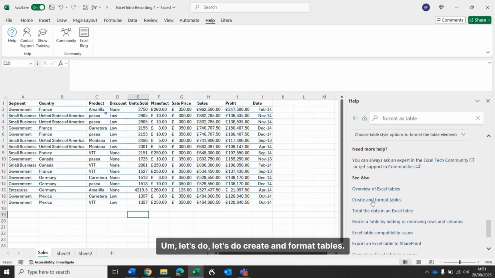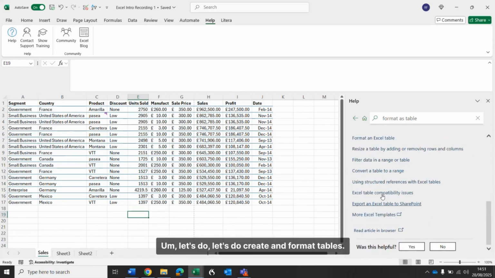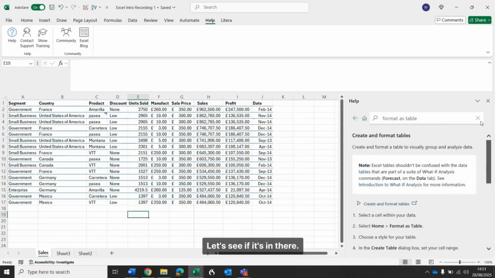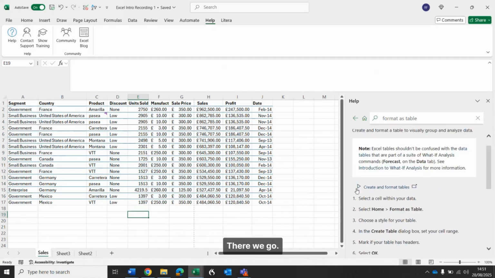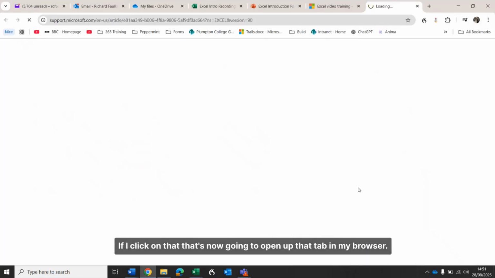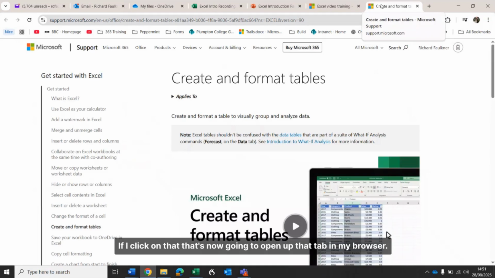Let's do create and format tables. Let's see if it's in there. Yeah, there we go. I've got a video here. Wherever you see that play button, if I click on that, that's now going to open up that tab in my browser, and I can watch a short video on creating and formatting tables.